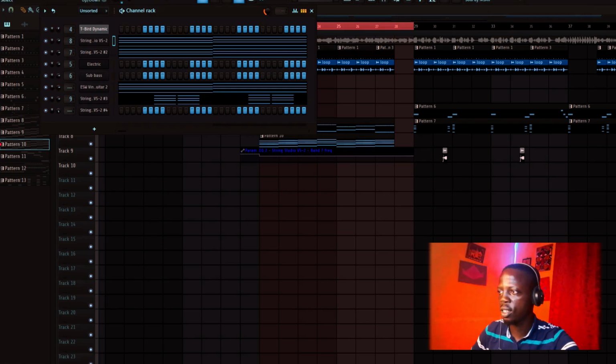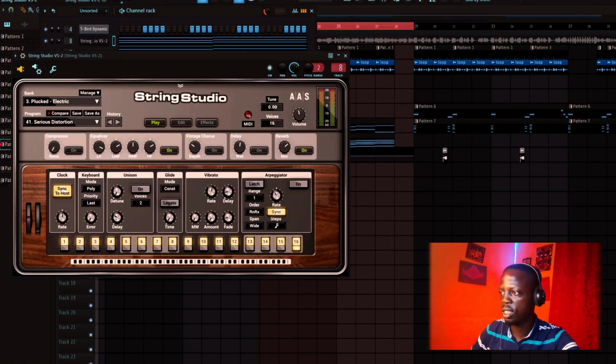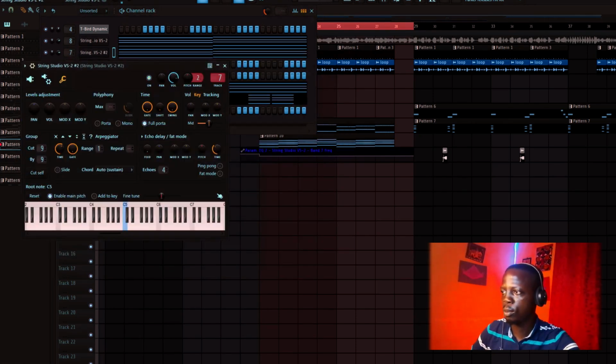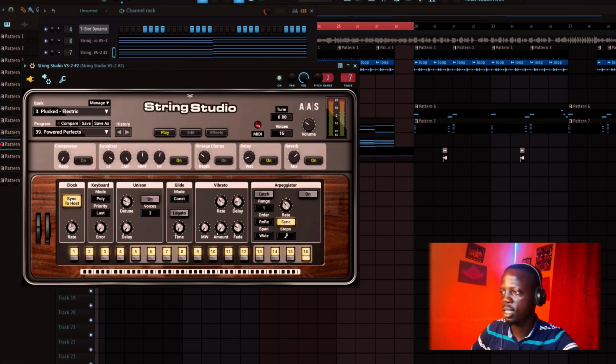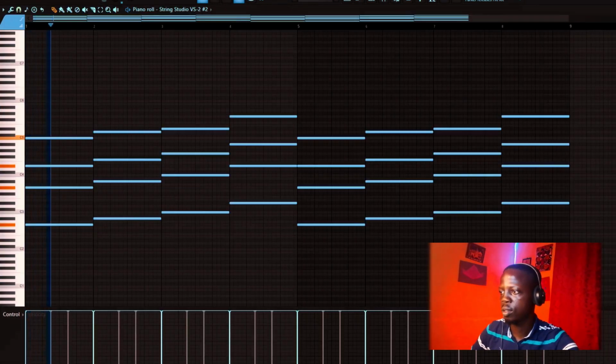So for this sound, I'm using the guitar I showed you earlier. The first one is from Studio Strings. It is the Serious Distortion I showed you earlier. Then the next one is also from Studio Strings. It is the Power Perfect, and this is what it sounds like.